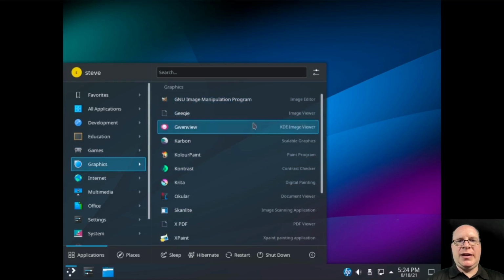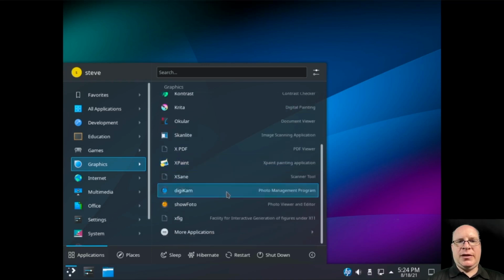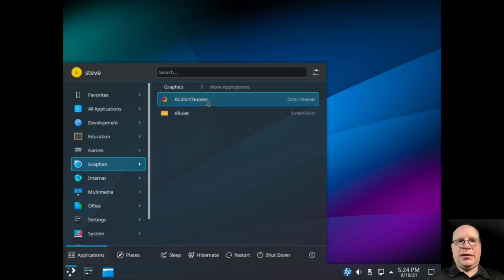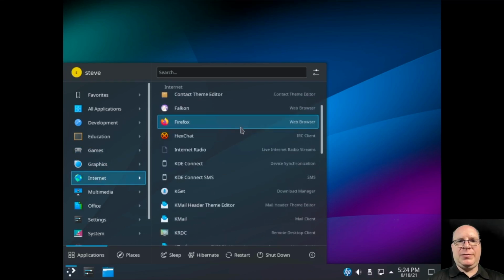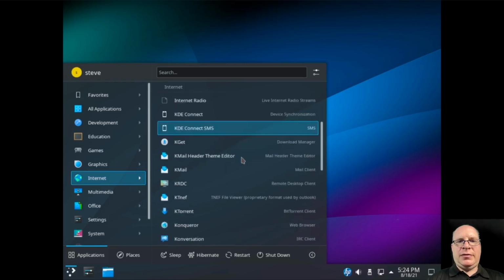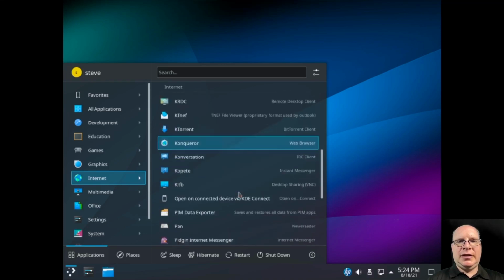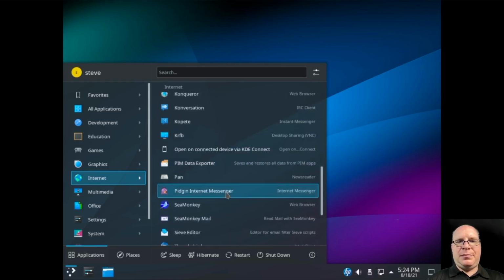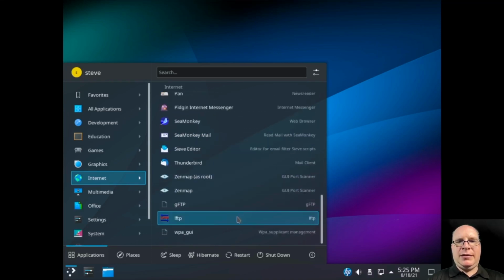Under graphics, we've got GIMP. We've got Karbon, Krita, Okular, PDF viewer there. Digikam, Xfig, color chooser under more applications. Internet: aggregator, feed reader, Firefox web browser, internet radio, KMail, KTorrent, Konqueror still there. SeaMonkey, wow. Thunderbird, email.